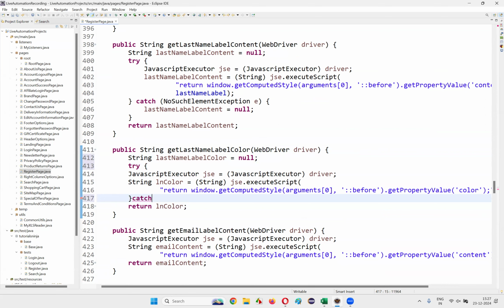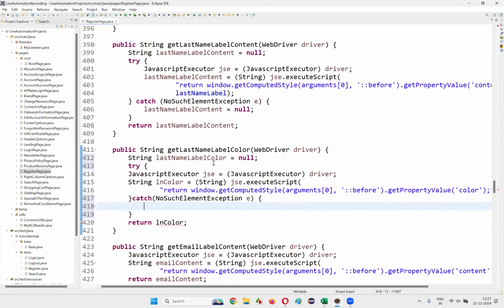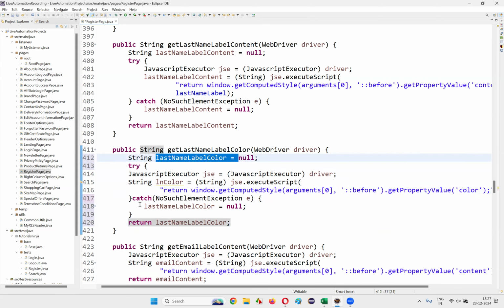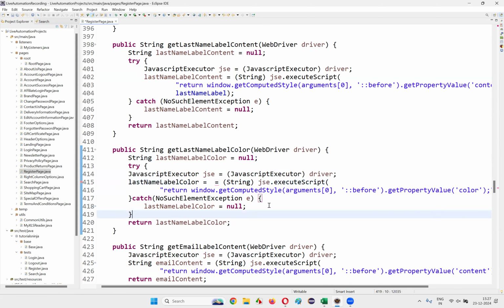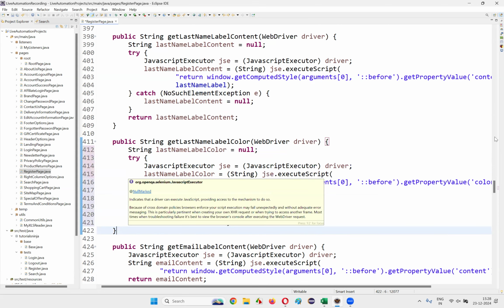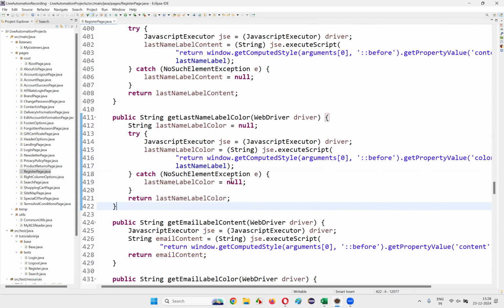And here write down string last name label color is equal to null, the semicolon here, try block, then catch NoSuchElementException e, and here write down last name label color is equal to null, put a semicolon here and return last name label color, and here last name label color is equal to. Control Shift F. Okay, Control Shift F, and save this.